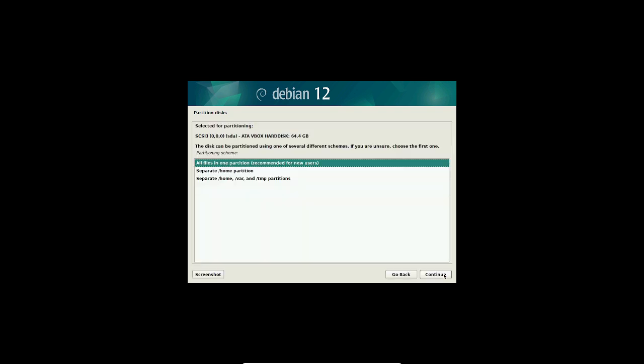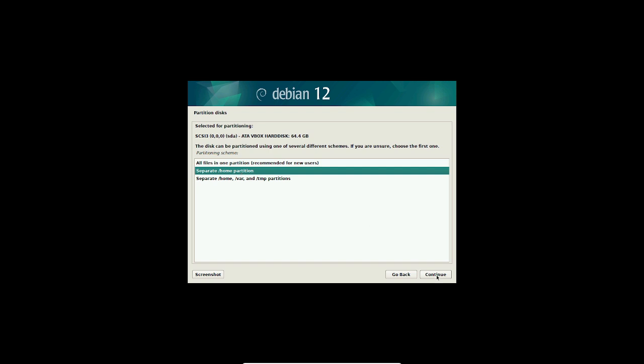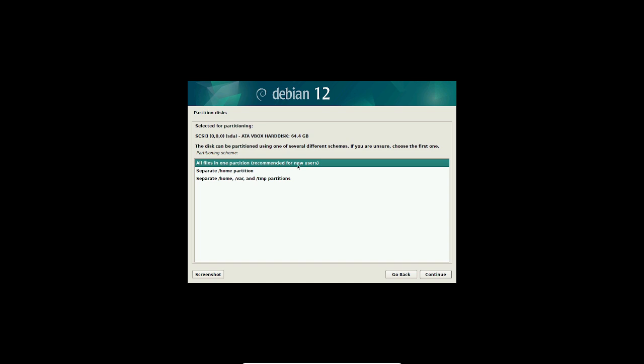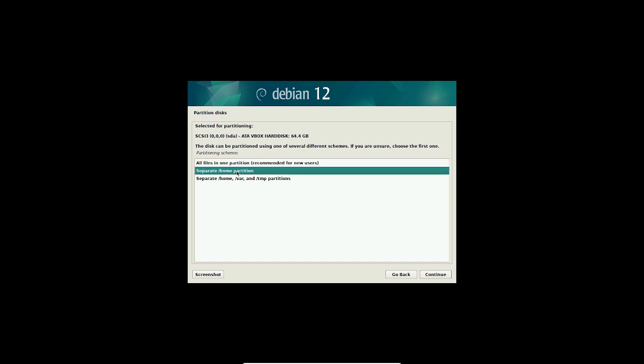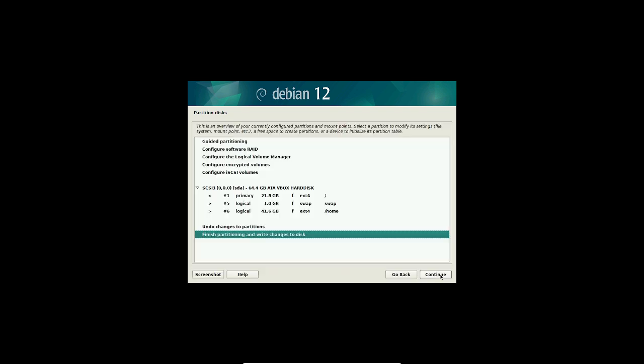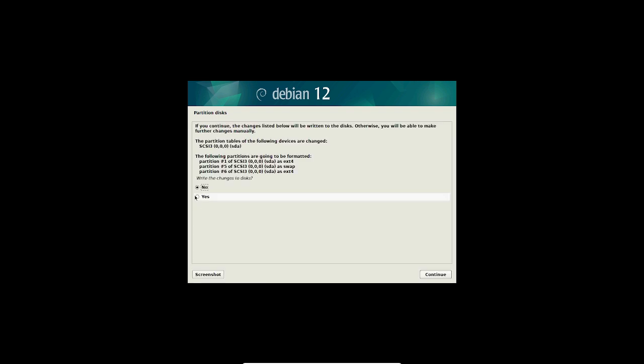Our hard drive. And you can select whatever you want, but if you're a new user, I suggest this one, having all your files in one partition. Personally, I prefer keeping my stuff separate in separate partitions. That's just me. That's fine. Yes.